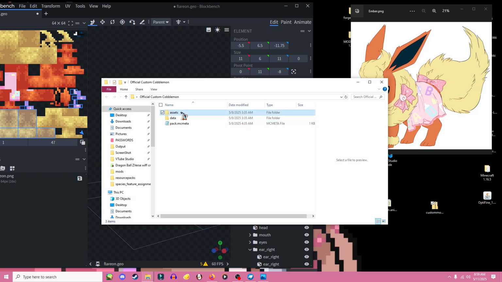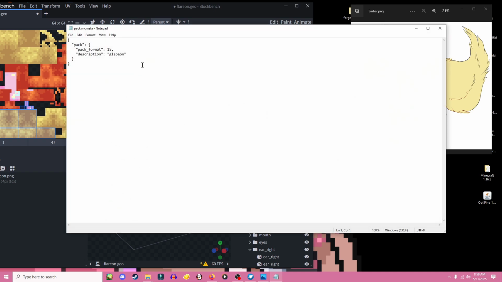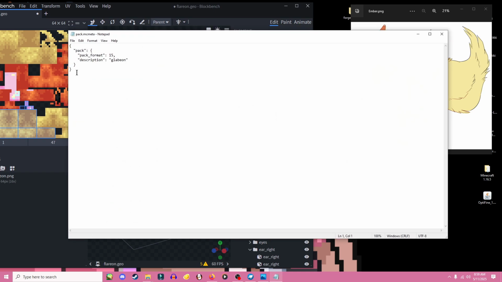So you need to create a folder called Assets, a folder called Data, and then pack.mcmeta. Inside of it, it needs to look like this. You can find this online very easily, how to make a pack.mcmeta. You can put anything you want in these description quotations. Mine says Glavian, it's just a meme, but 15 needs to stay.